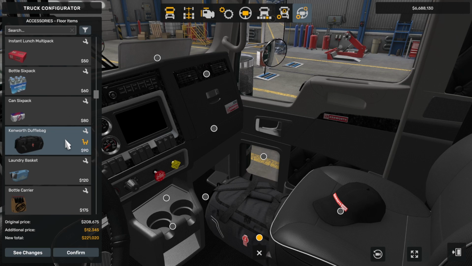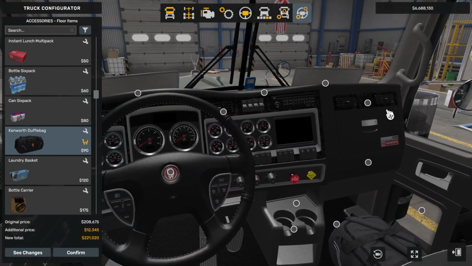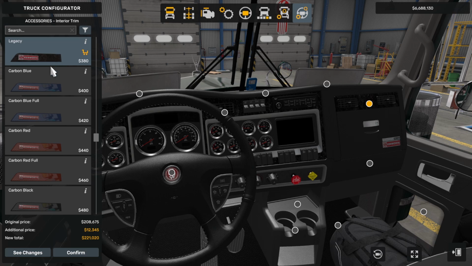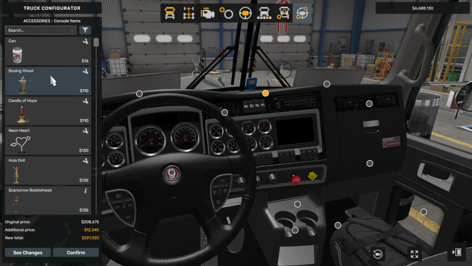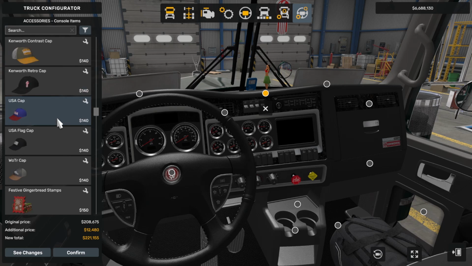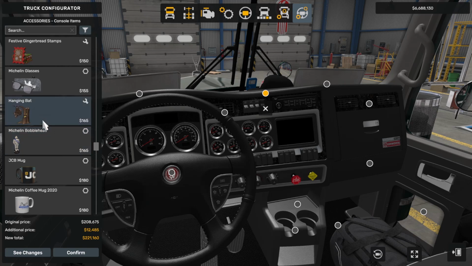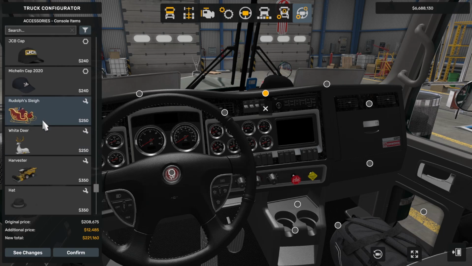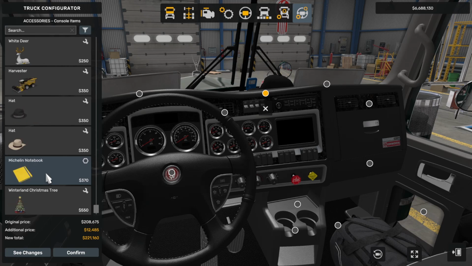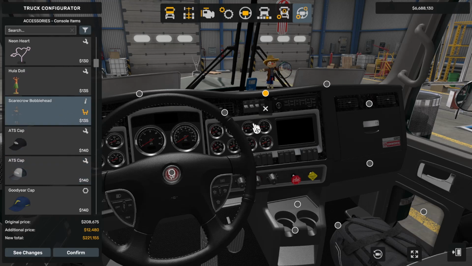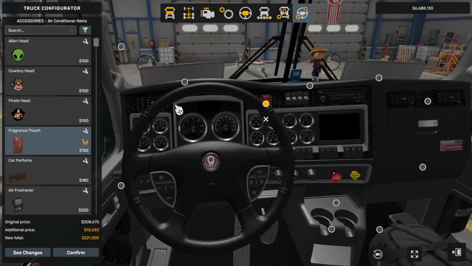Floor items, you could add whatever, like a duffel bag or something. The interior trim, the default is the Legacy. You can change it if you want. Console items, if you've got the Ghost or the Hula Doll or the Kenworth Retro Cap. Didn't look too good. I kind of like the Scarecrow bobblehead. Air conditioning items, you can drop in a fragrance pouch or something.